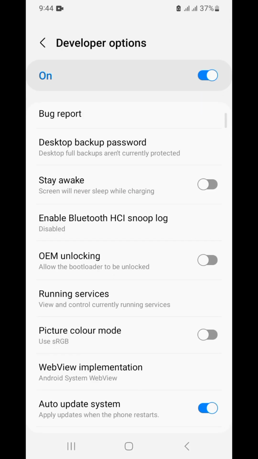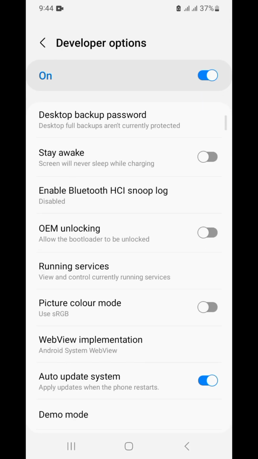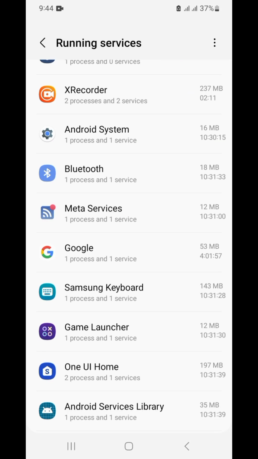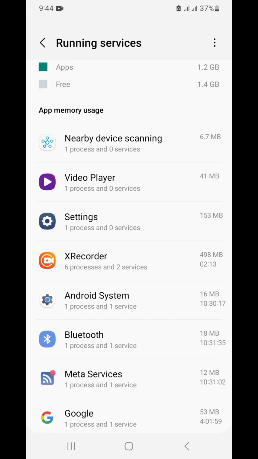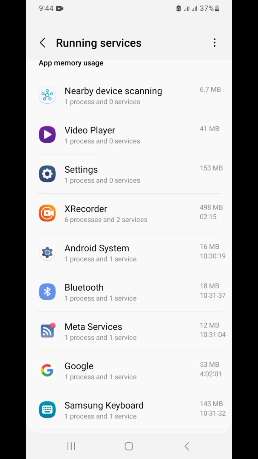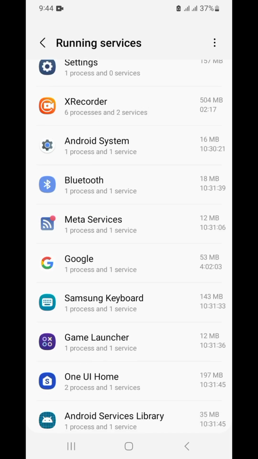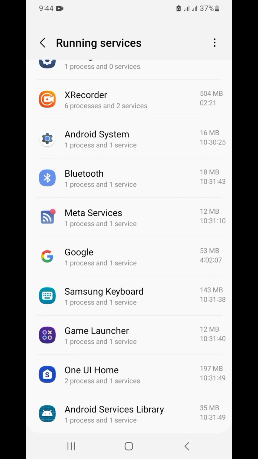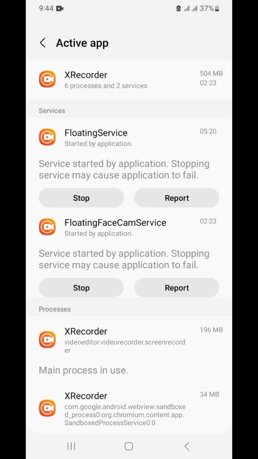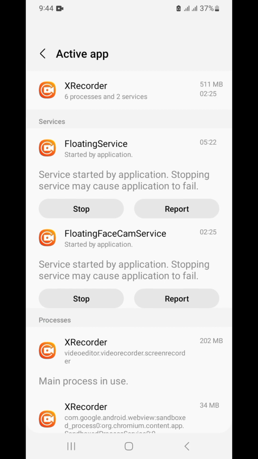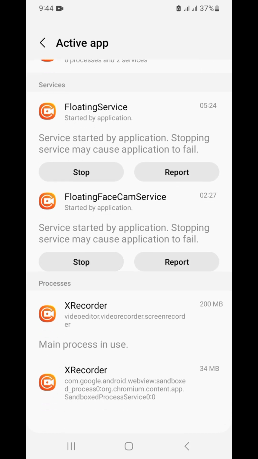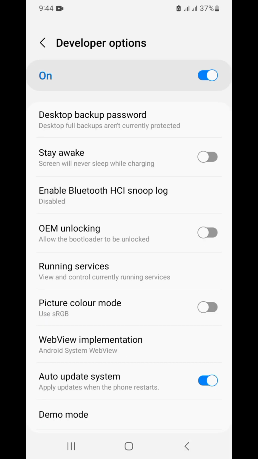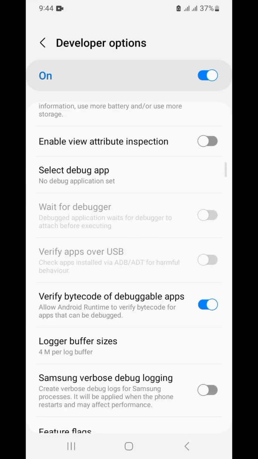Then running services. Look at the applications running, and stop the ones you don't need, and your phone performance will increase. Scroll down.